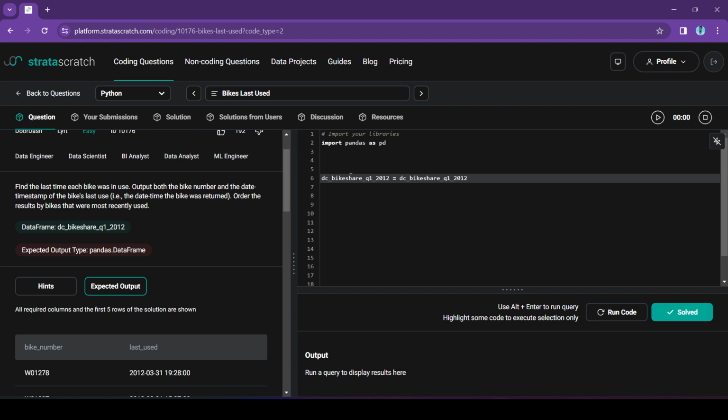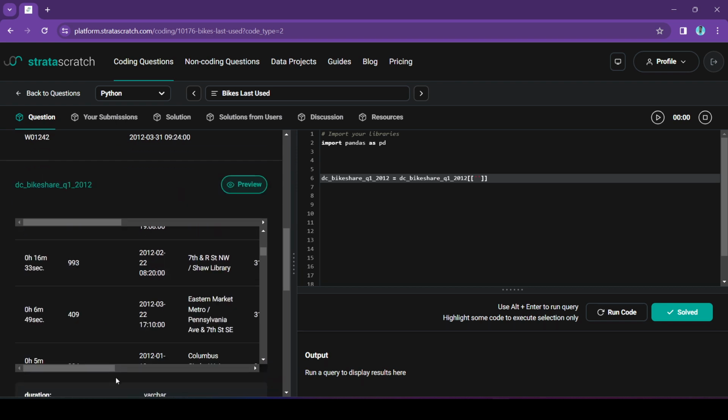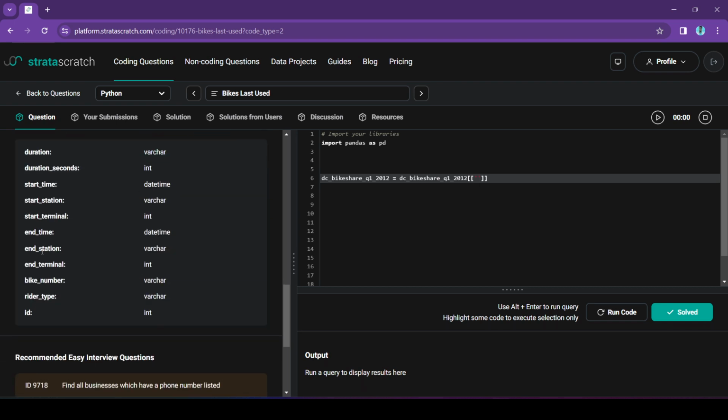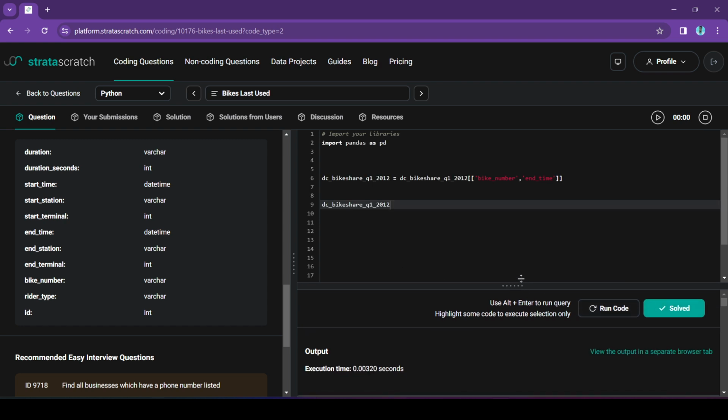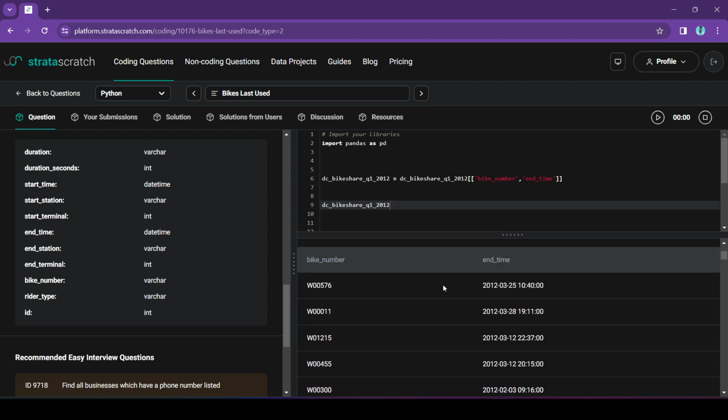So we can just write like this. We just need these two columns, so we can write the bike number and the end time column, right? Okay, and let's print the data frame. Okay, so we have these two columns.